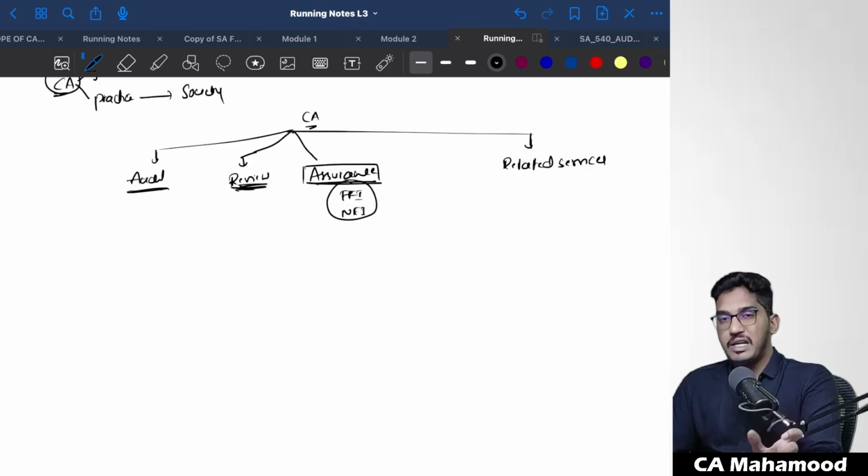This we call compiling arrangements. What do we call it? Compiling of books of accounts means nothing but preparation of financial statements. So you are a practicing chartered accountant. One day a client comes to you and asks, sir, you prepare the financial statements for us, we will give you so and so amount of fees. Will you not do it? Definitely I will do it. So these kinds of consultancy work you can also provide, which we call related services.